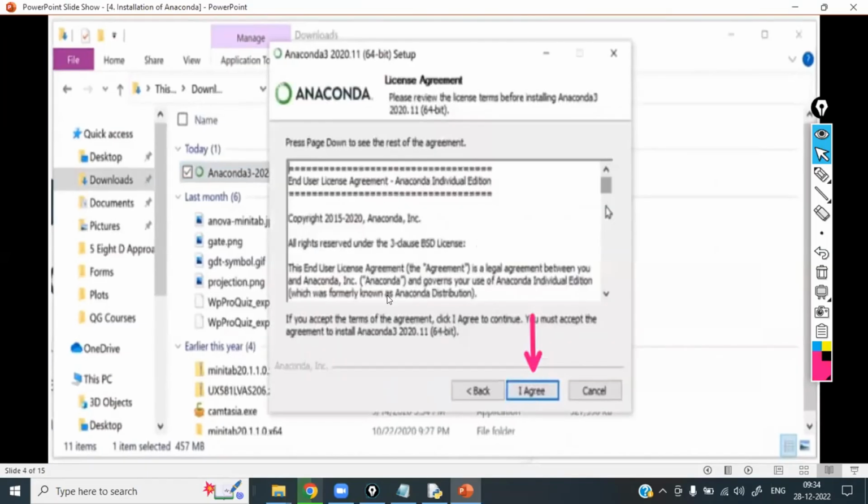It will ask the terms and conditions. Though you are not interested in terms and conditions also, you have to click on I agree only. Otherwise, it will not install. So it is a waste of time to read. Directly click on I agree. If you don't agree also, we have to agree only. Just click on the I agree.